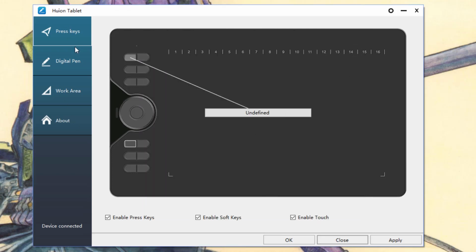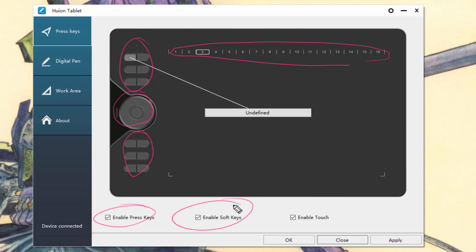Now for the first option, the press key option. In the case of my tablet, which is the HS610, I have 12 press keys, 16 soft keys, and one touch ring over here. I have three checkboxes over here. One is to enable the press keys, the one over here, then enable the soft keys, the one over here, and then enable the touch, the one over here.